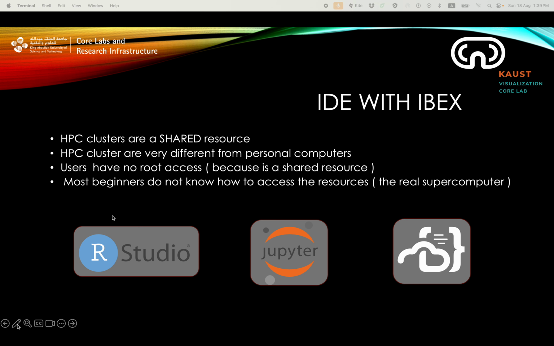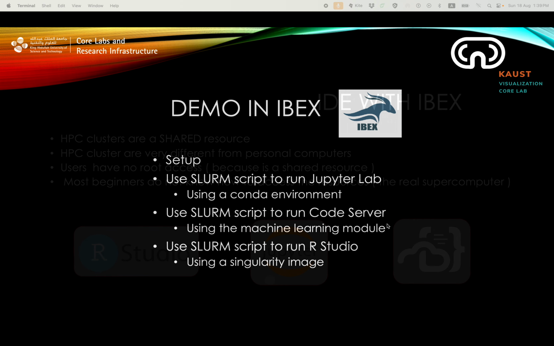So today we're going to check out RStudio, Jupyter Notebook, and Code Server. Code Server being VS Code, but open source. You will see that they basically look really alike.